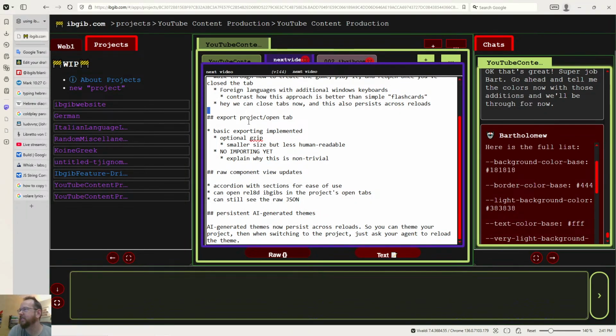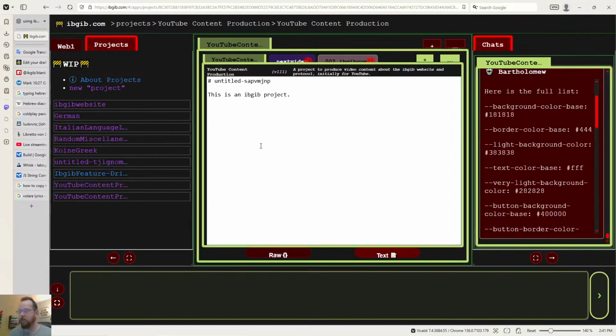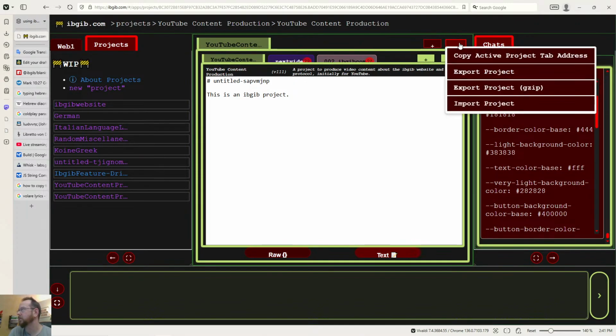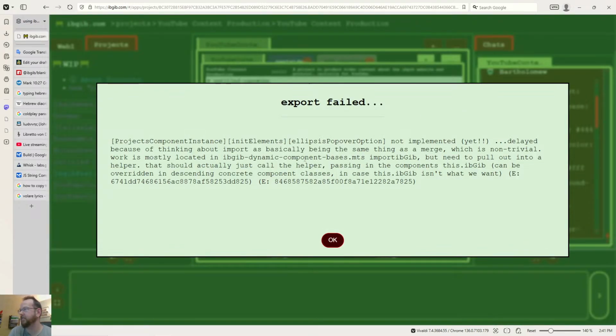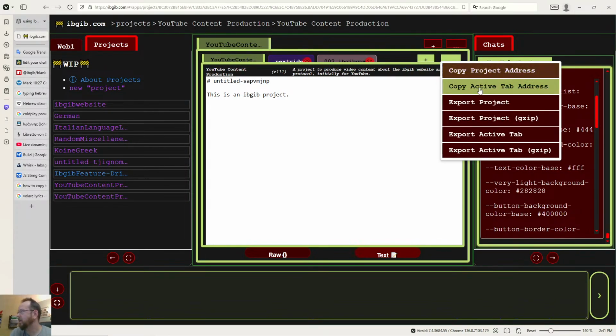One more thing is we can actually now, we can't import it, but we can export either the project. We can copy the project tab. We can export the project. We can export the project zipped. Import doesn't work. I don't even know why that's there. I forgot I didn't take that off. But anyway, and then we can also copy the project address, export the project, export the active tab.